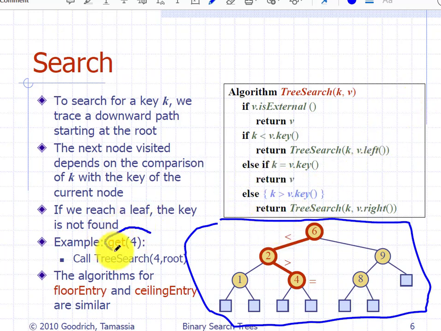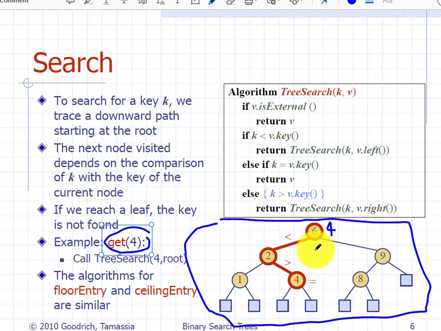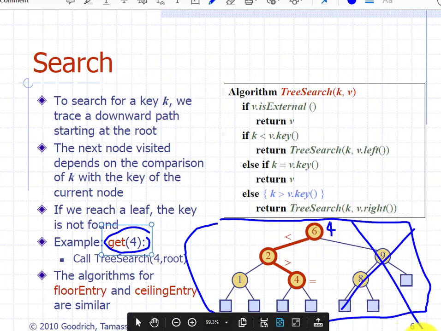So if you want to get 4, how does it work? Okay, we start off here. We're looking for 4. We start off at the root. We compare 4 with 6 because it's the root. Well, 4 is less than 6. So we throw away everything to the right of 6. 4 can't be there. 4 has to be here.